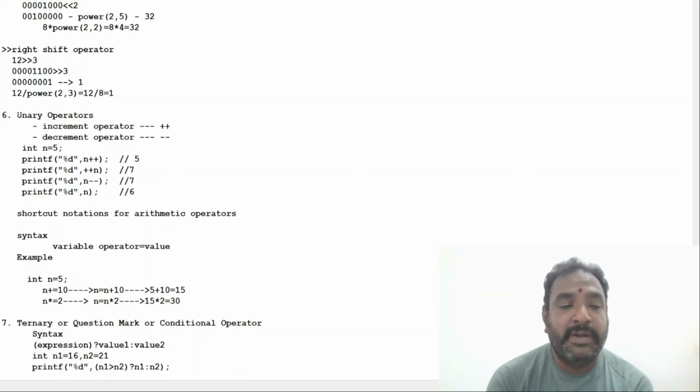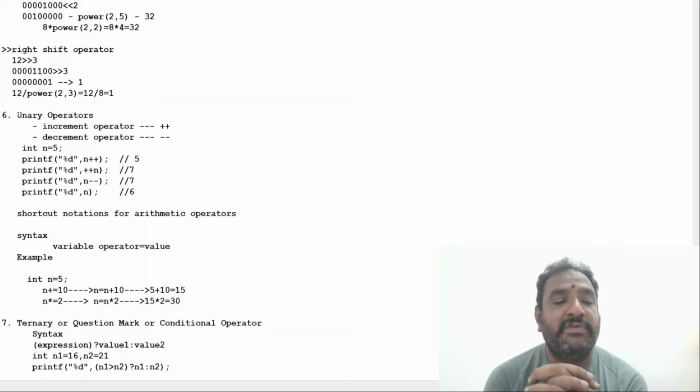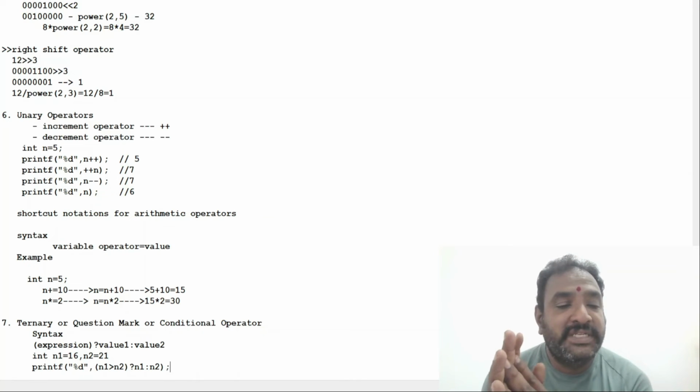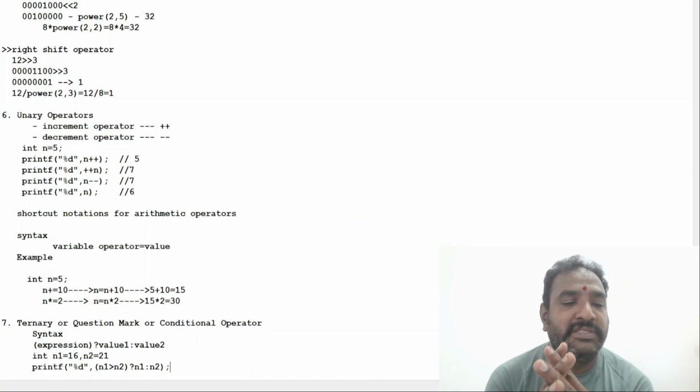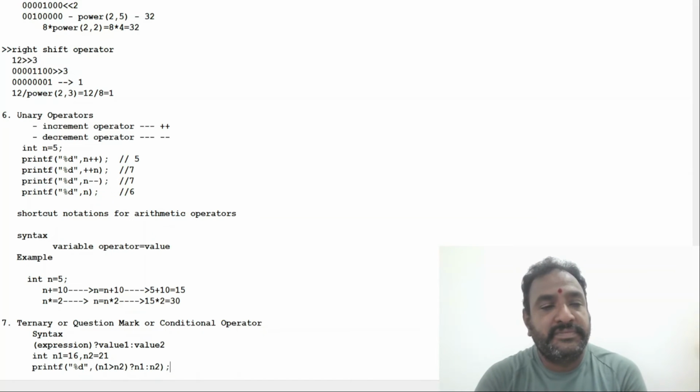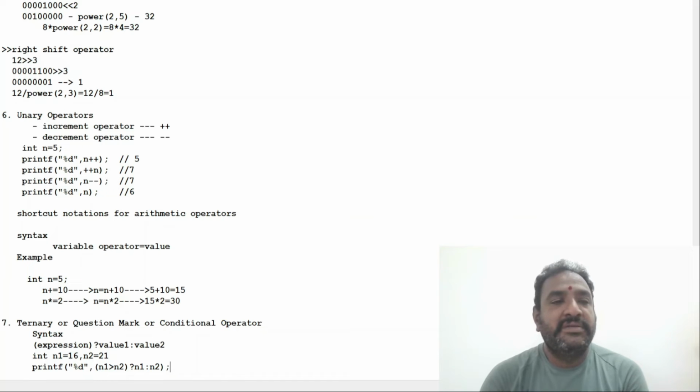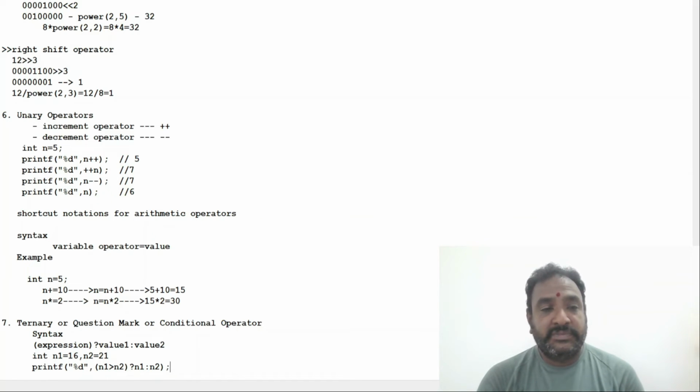In this case, what happened? N1 value is 16 and N2 value is 21. 16 greater than 21 is true or false? Because it's false, N2 is displayed. So 21 is the biggest number. Like this, you can work with operators. Some of these problems I will explain with the C editor.